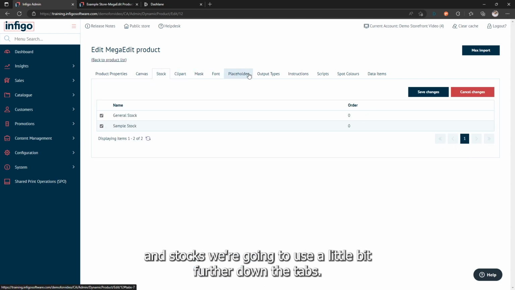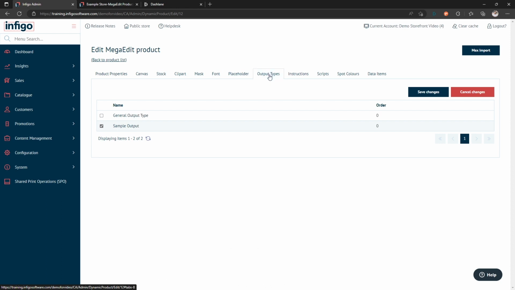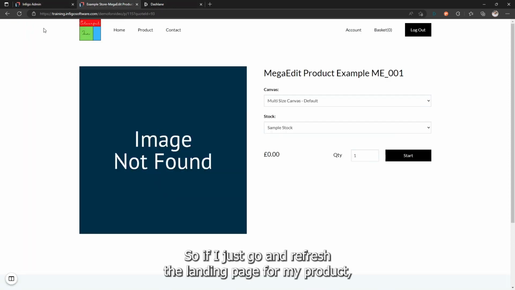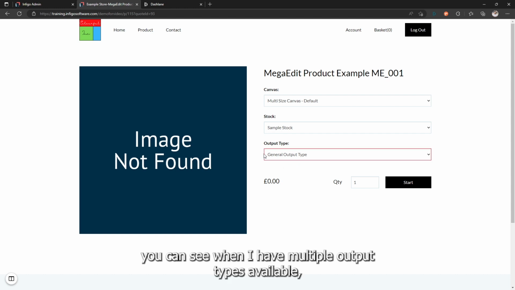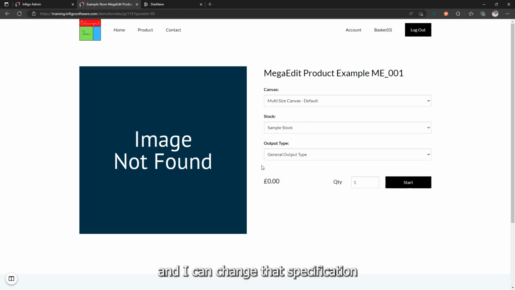A little bit further down the tabs, you'll find that you have the output types section. And here you can choose one or multiple output types to utilize. And hit save. You can also have multiple output types specified and available on your product. So if I just go and refresh the landing page for my product, you can see when I have multiple output types available, I have the ability to select between these before I even launch the editor. And I can change that specification once we're within the editor as well.